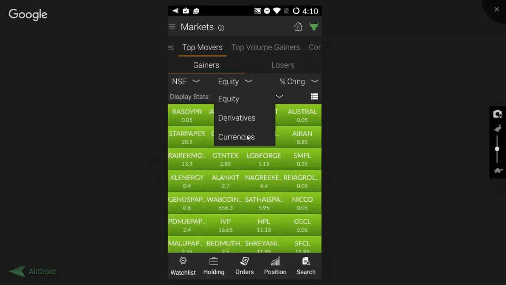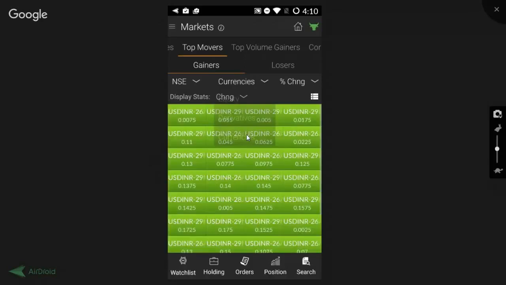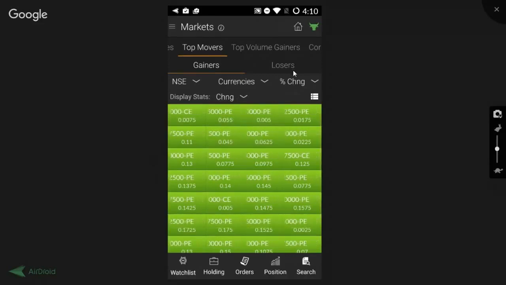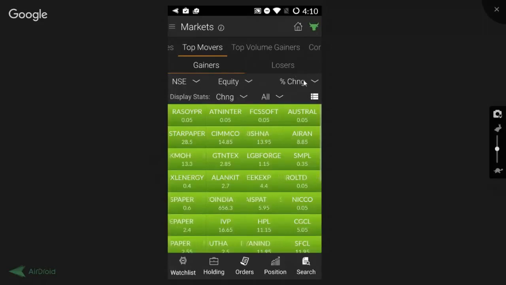Likewise, if you want to know it for currency, we have to click on currency, and it would show us all the top movers of currency. And it is also separated by percentage change or price change. So here we have to select our choice. As per your choice and convenience, you can keep it percentage wise change or price wise change.